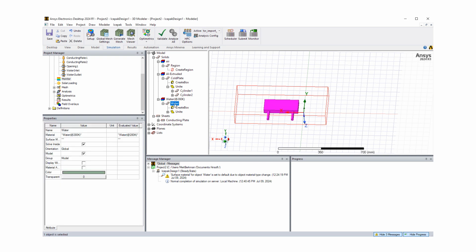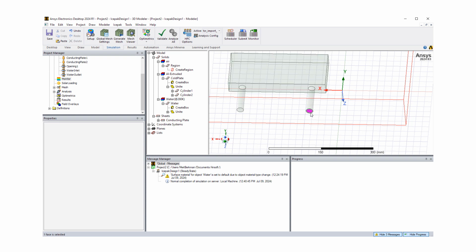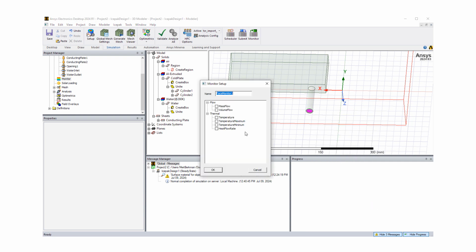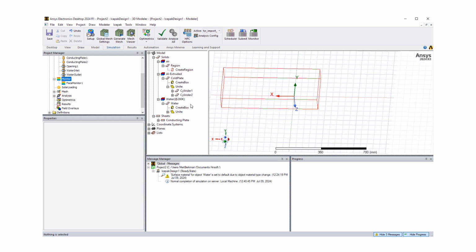Let's take, for example, our water inlet, or it could be the outlet. Let's pick our face, and then if we do a right click, we can assign a monitor on this face. What we want to do is look at the mass flow. So we hit OK, and as you'll notice, it's going to add another object under monitor. If we like, we can change these names, but we don't need to at this time.